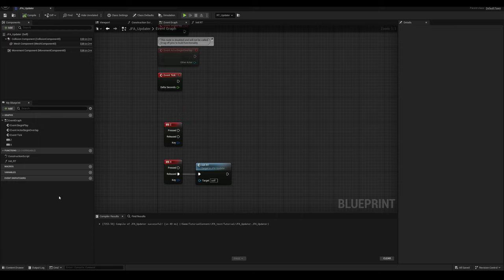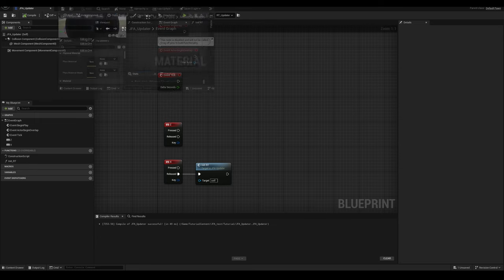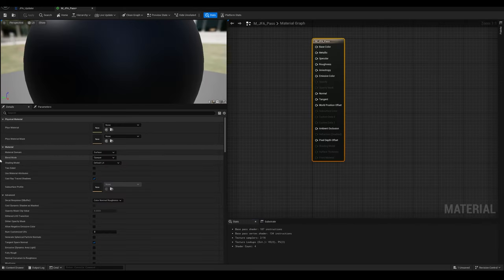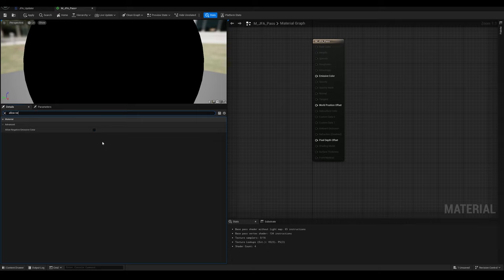Much like we did with our init pass, this is going to be a material that we then apply to our render target. So let's create a new material, call this one maybe JFA pass. Now we need to change the same material parameters as earlier, so shading model to unlit, and also allow negative emissive color. Otherwise, when we sample the other texture, even if it has negative values, those will be automatically clamped when it gets to this material.